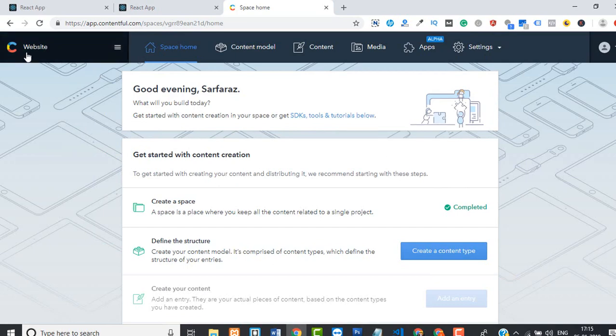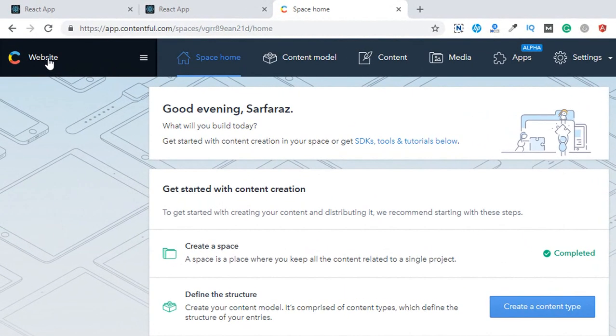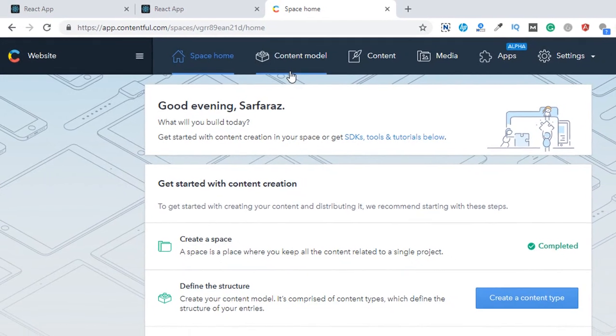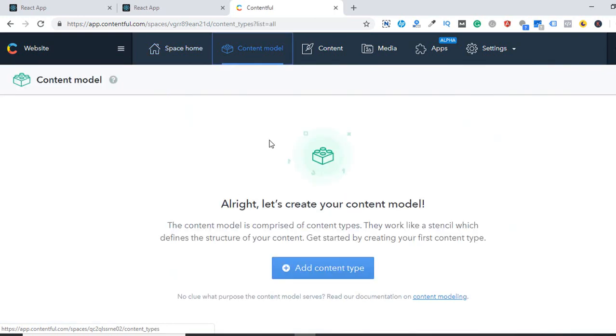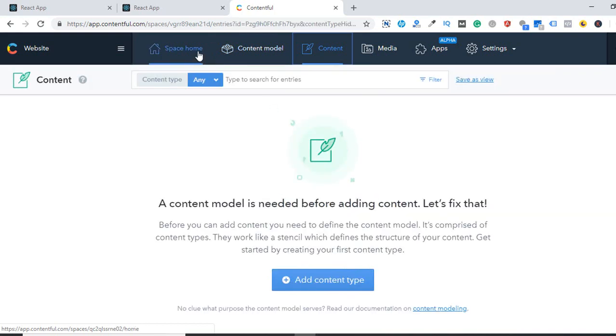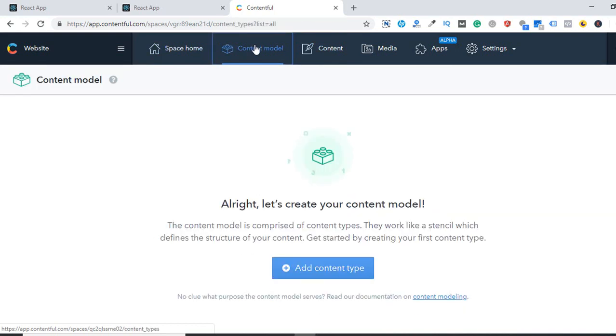So we have created a space, and here you can see it has changed from SK to website. If you click on this, we have two spaces: first it was SK and now it is website. I have created a new space. If I click on content model, it will be empty because right now there is no content model and no content. So we will create the content model and content for this new course, the new website.